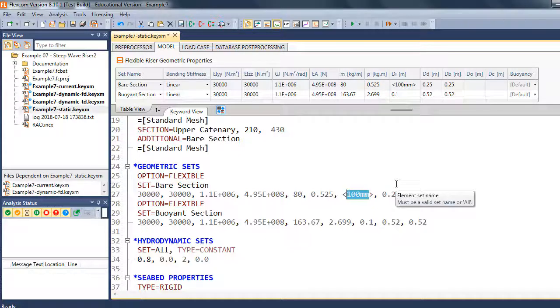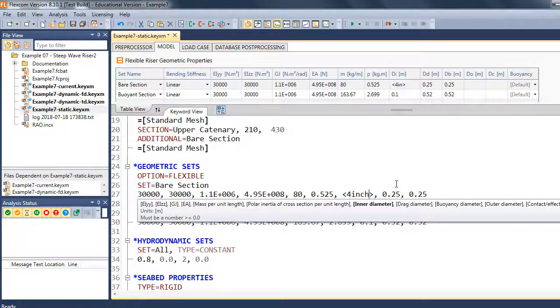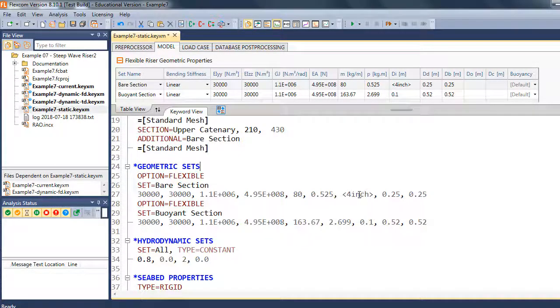I could also say that that's approximately equal to about 4 inches, so it's still about 0.1 meters, but now you can see I've got inches in there as well. So Flexcom is clever enough to understand different types of unit systems, either metric or imperial, but because I'm using a metric project, which is what I selected when I did the importation process, it expects all the units to be in metric, but I'm not precluded or prohibited from using imperial if I need to.